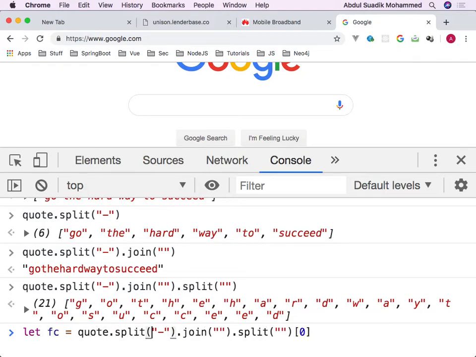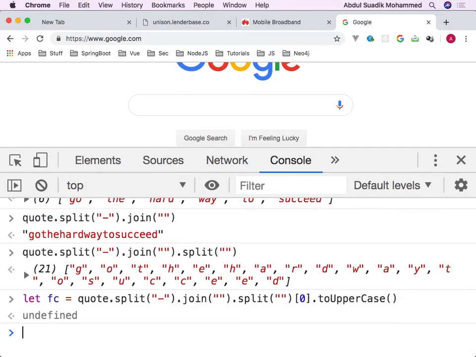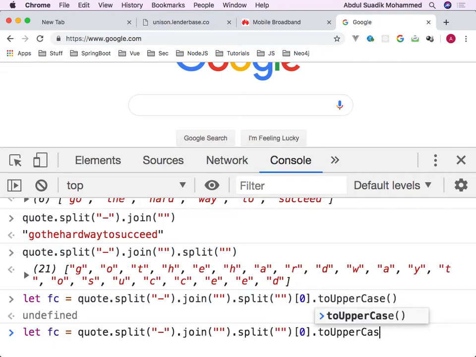So once I have my FC, then I do what? Uppercase. So anytime I do FC, I have G. Right? But before we have the FC, before we targeted our first character, let's come here and make RC. RC was the remaining characters.